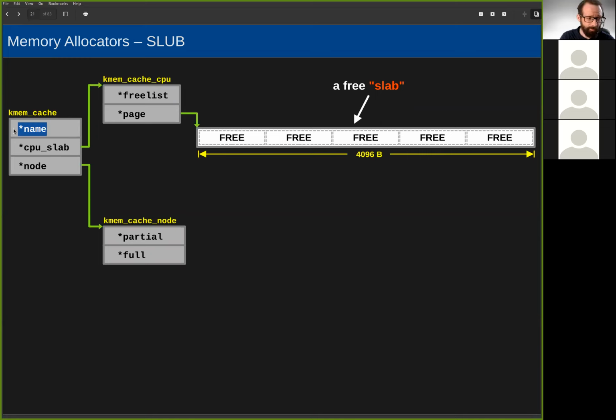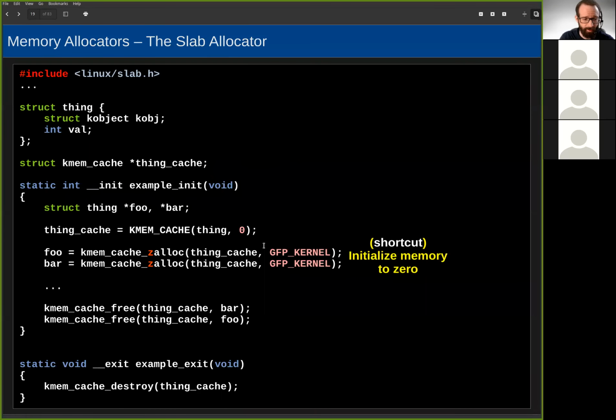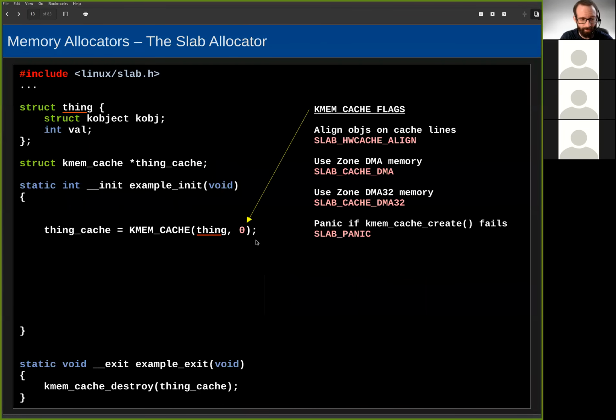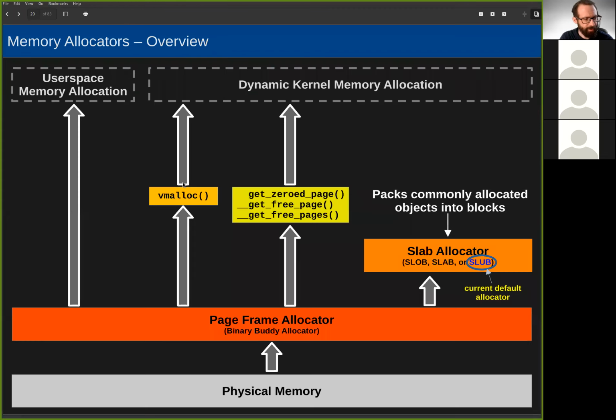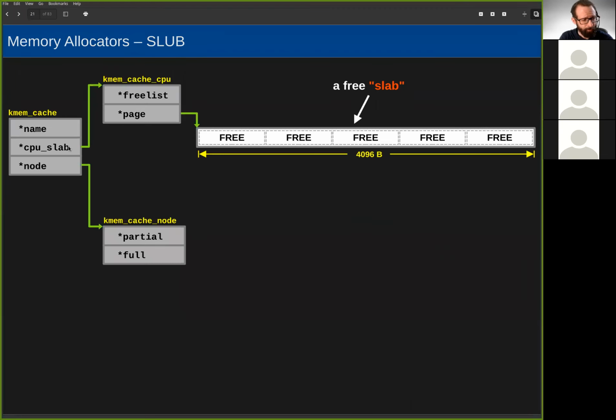So it has a name, obviously, which we can see from user space. That's that string that got passed in at the beginning, way back in the day. This is its name, and we'll see in a minute how we can see this from user space. It keeps track of two things. It keeps track of the CPU slab. This is the currently active slab. Every CPU manages its own active slab.